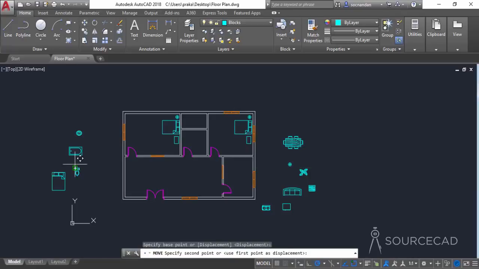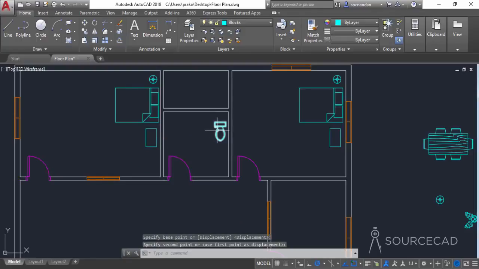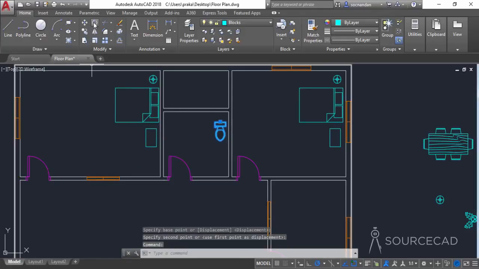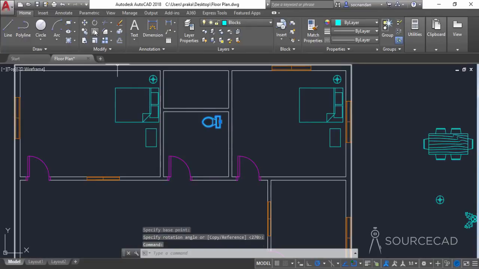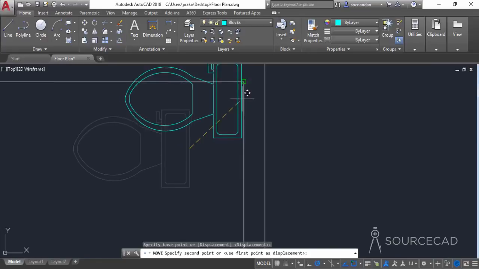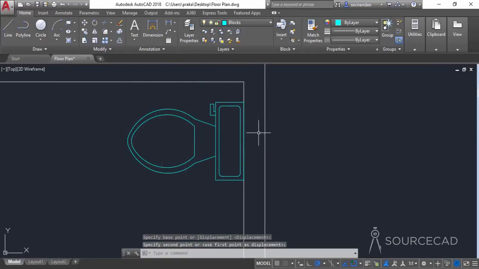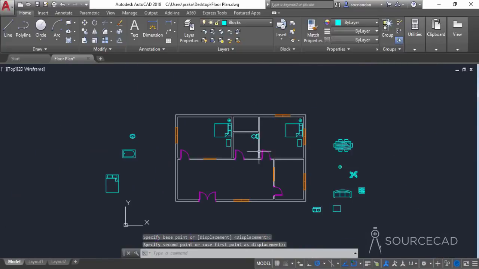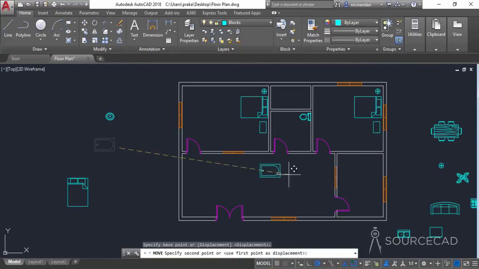Now let's add the objects in the toilet, and for that I'll select this one and I'll move it inside, and this is the toilet, so I'll just place it over here. Now we need to rotate this one, so select, rotate it like this, and let's now move it to one of these corners. We can take reference of this point as well if required. There we have it.